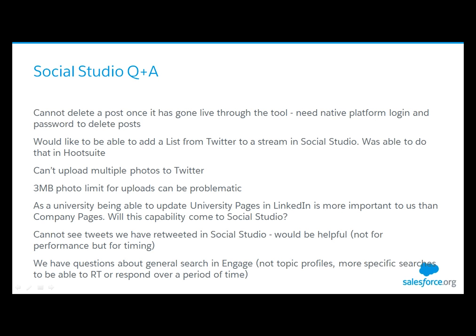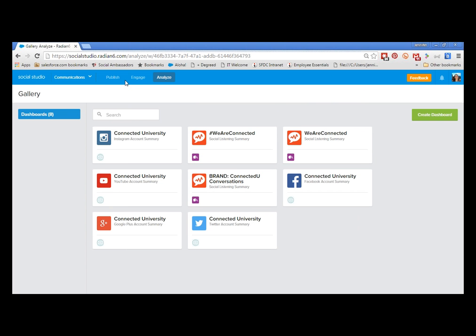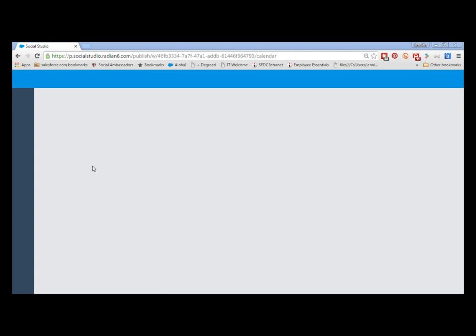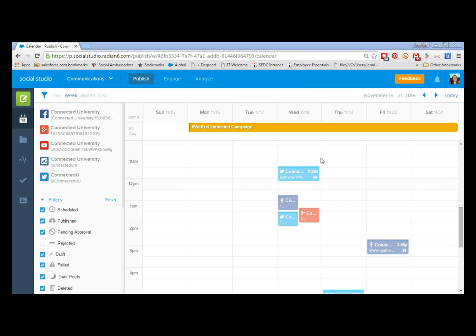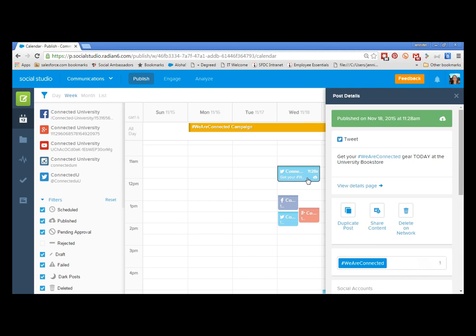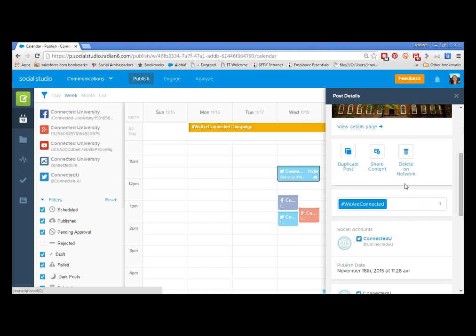You couldn't delete a post. Now you absolutely can. You just go over to wherever it is and click on it the same way you would to share that post. And you say delete this post, and then you can delete it on platform. So you would just say delete on network here.